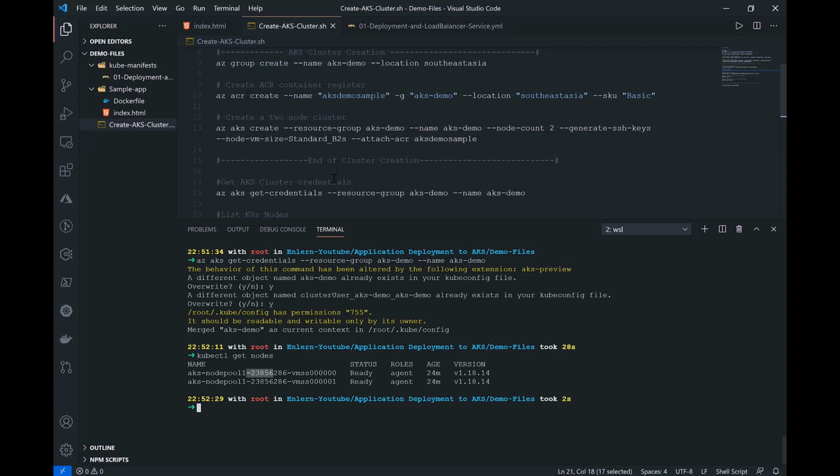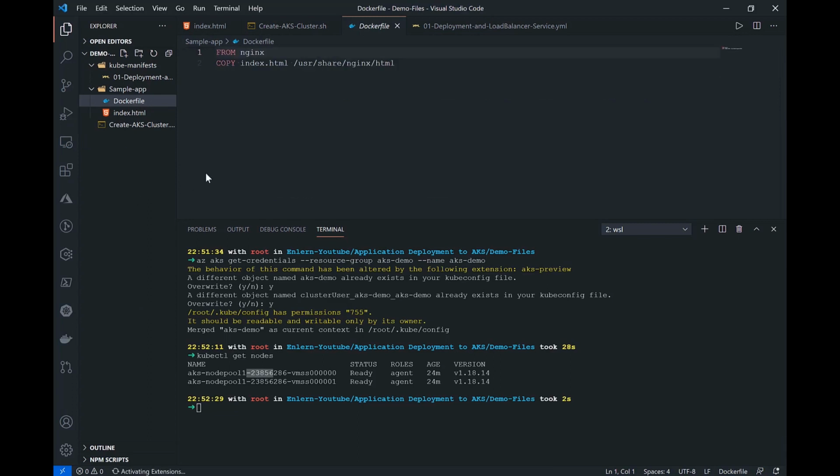Now let's go and create our application through the Docker file. So we'll create the Docker image through the Docker file. Here under the sample app, I have my Docker file. It's a very basic Docker file, not a complex one. I'm using Nginx, then I'm copying my index.html file into the user share Nginx HTML, which is the place where Nginx serves the web content. Then I will run this Docker file and create a Docker container.